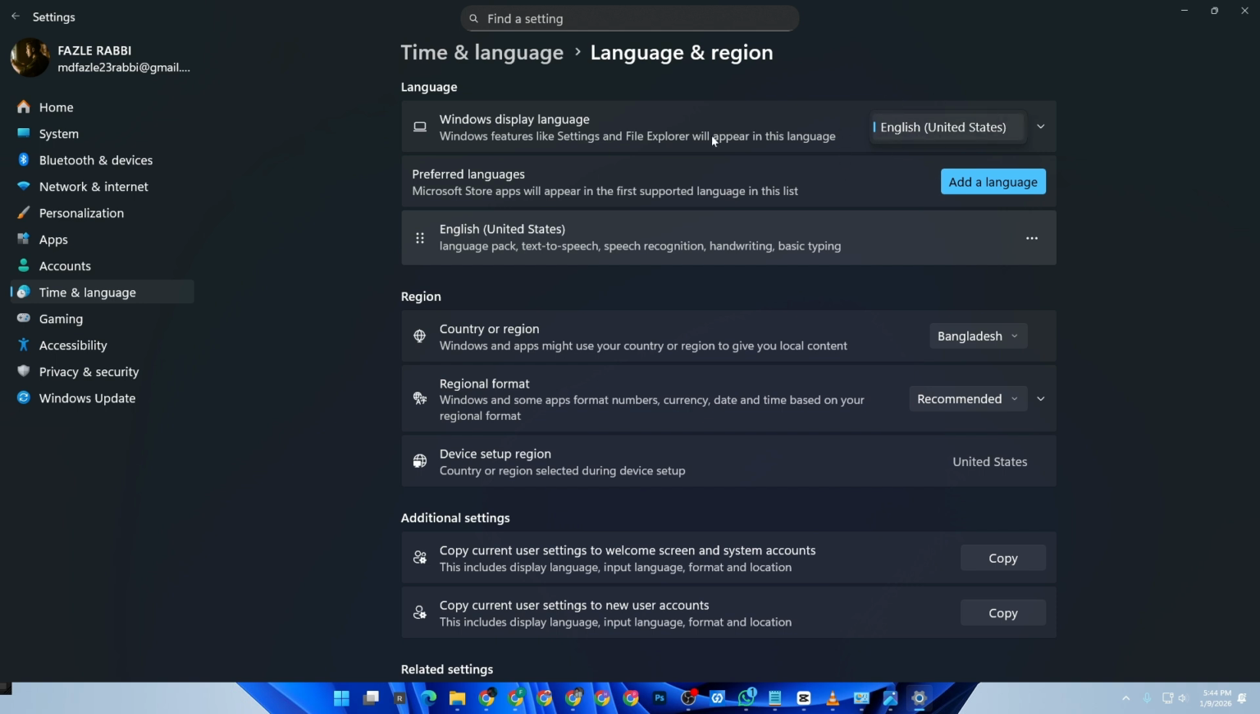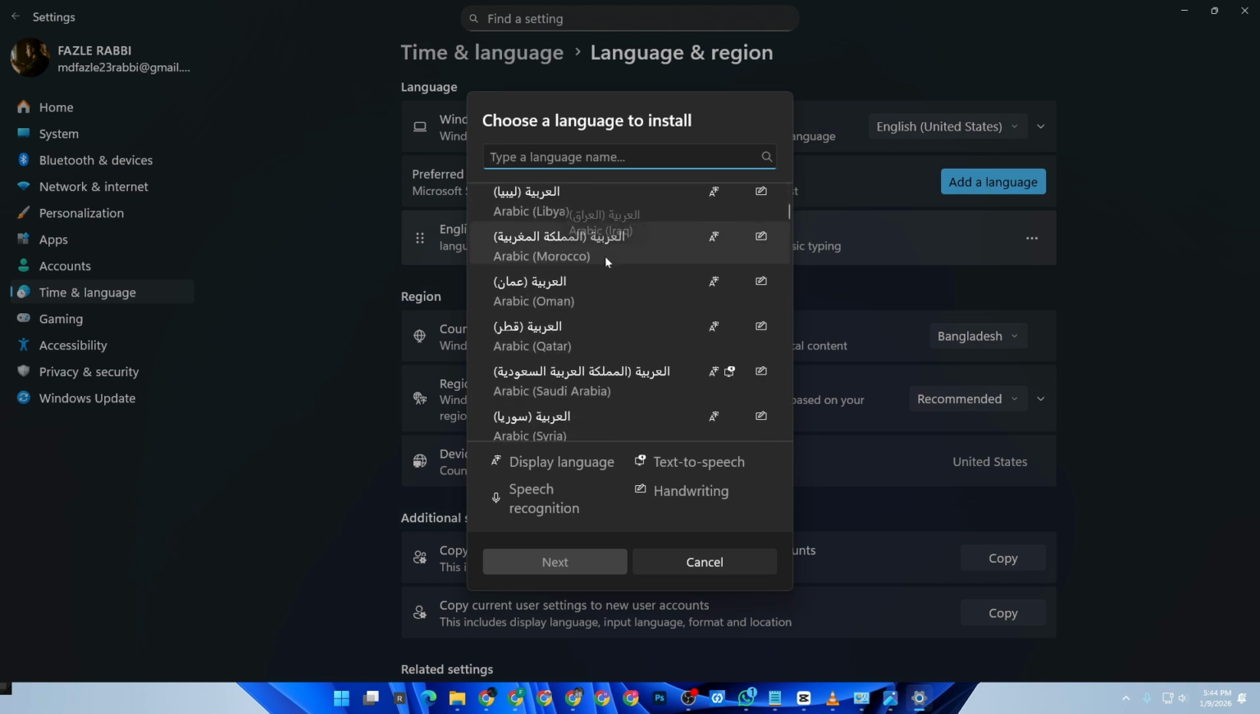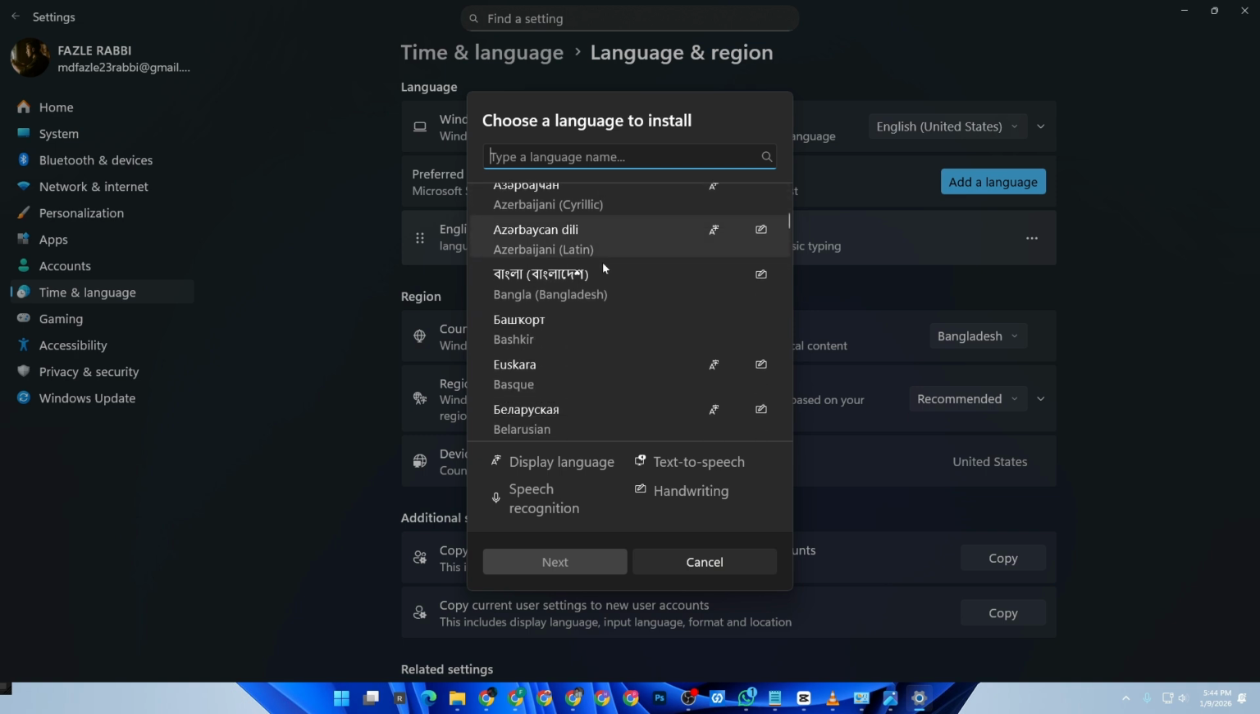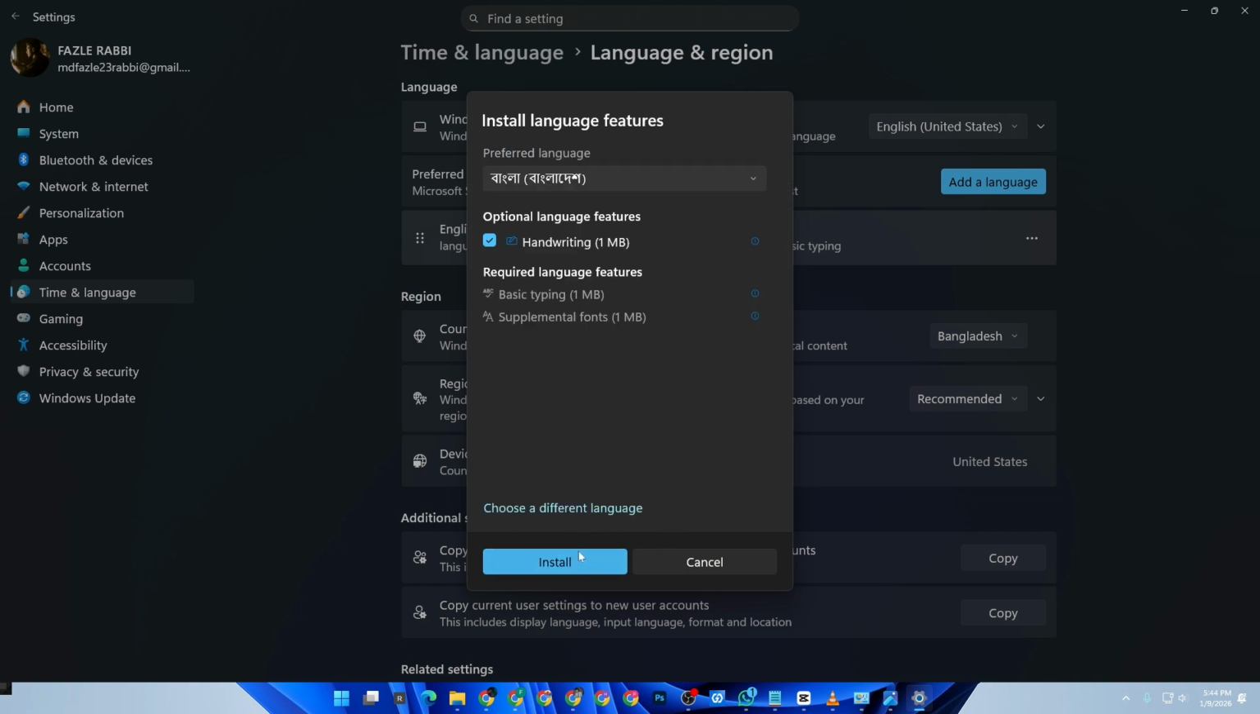To add a new language, click on Add a Language. A list of available languages will appear. Scroll through the list or use the search box to find the language you want. Click on it, then click Next. Make sure the option for Set as my Windows Display Language is checked, then click Install.